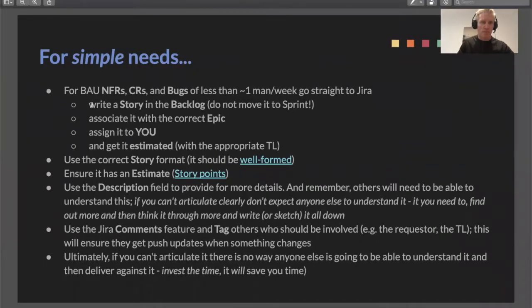So for the simple stuff, it generally goes into a story in Jira, and that goes into the backlog. You literally and specifically do not have authority at this stage to move stories into the sprint. Every story needs to be associated with an epic because that's the product or the big goal that we're rolling up to. And you would start by, in Jira, assigning it to you. You also need to get it estimated.